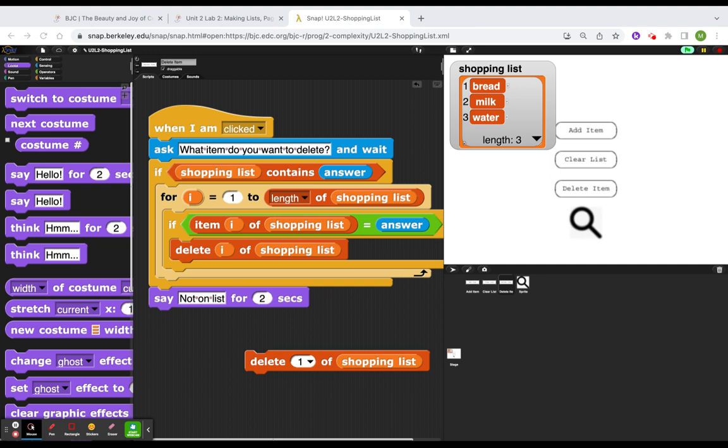So I made a mistake. This one actually should be I. So if item I of the shopping list is equal to answer, delete I from the shopping list. So it's going to run through it. Is item water? Okay, let's do water. If is water even contained on the list? So go to the list. Does the list contain water? Yes, it does. Okay. It's going to run this 3 times.